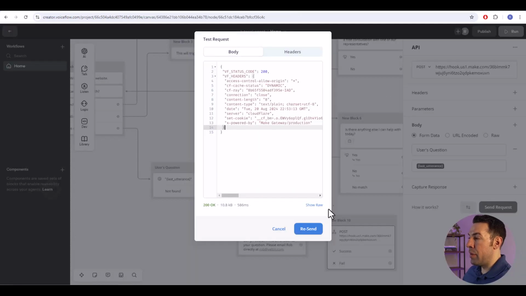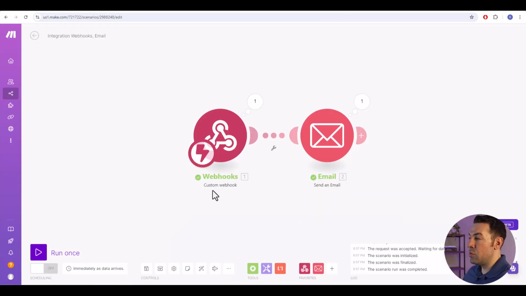We'll navigate back into Voiceflow. We can actually resend the request because that question was fine. We can simply resend the same request. We'll click Resend. We'll navigate back into Make, and you can see we've got the green check marks, which indicate it did receive something and it did go through to the email successfully.